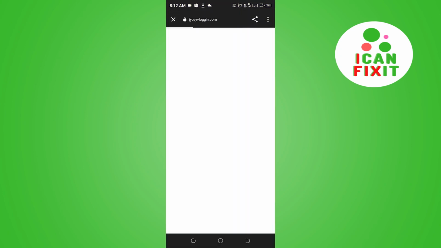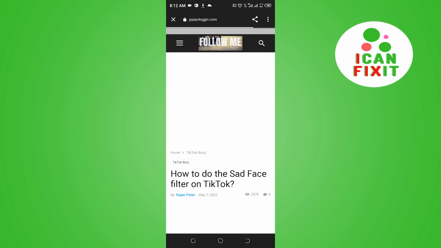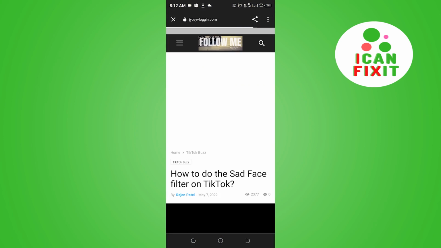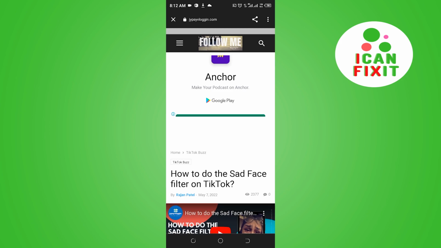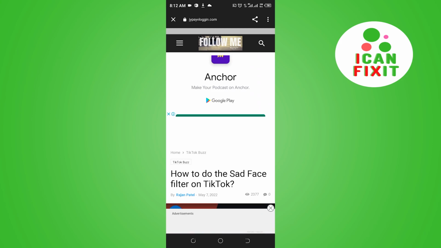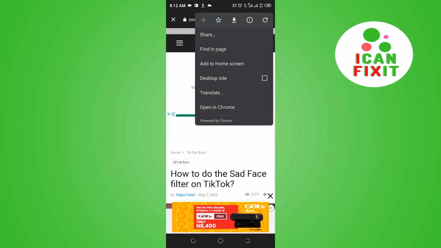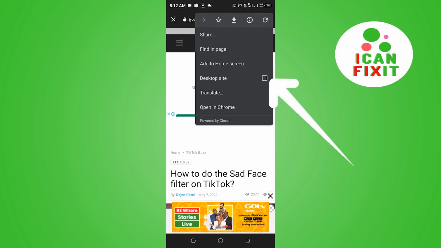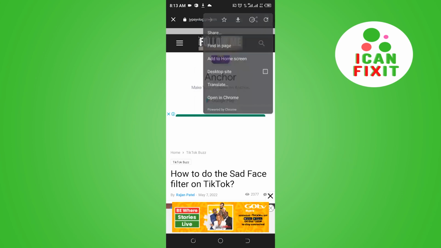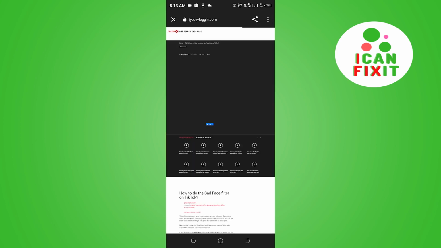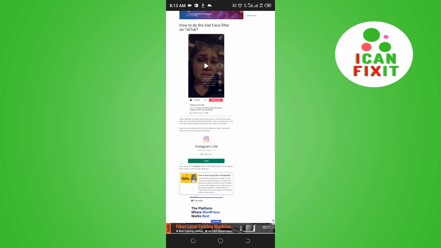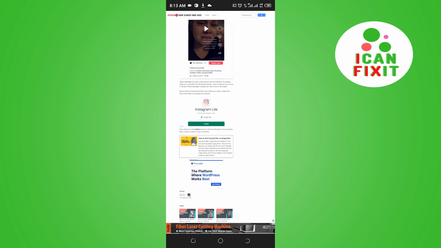All right, so this is the site. Once you get here, you have to do this first. You must do this in order to get this effect. You see these three dots at the top right corner here. You want to go ahead and click, and then activate desktop site and wait for it to load. You want to go ahead and scroll down until you see this box right here.